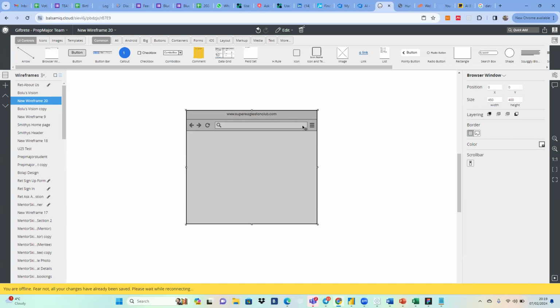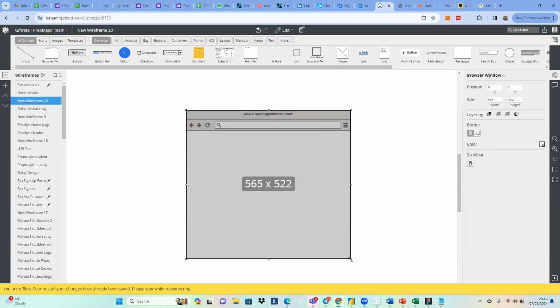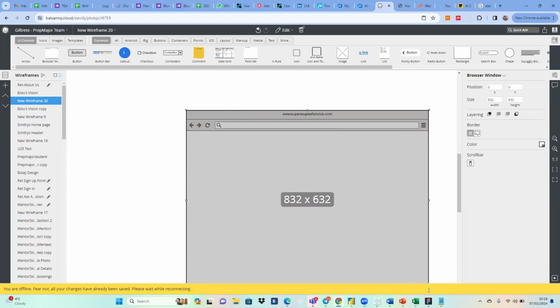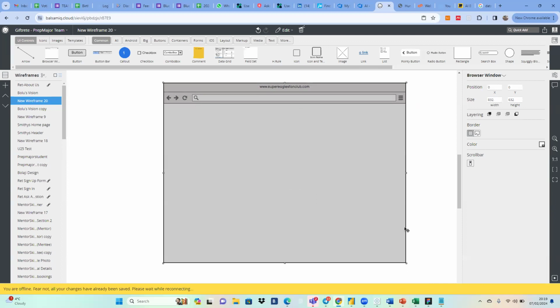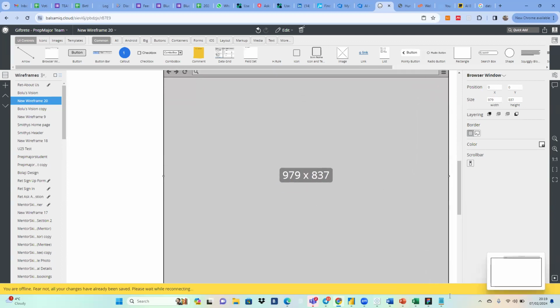Okay, so www.supereaglesfanclub.com. So we've retitled it, because if you go to a website, you see the URL at the top of the website. Remember, this is giving us a similitude. This is not the real website. It's just sketching out what it will look like based on the requirement that the stakeholder has given to us.